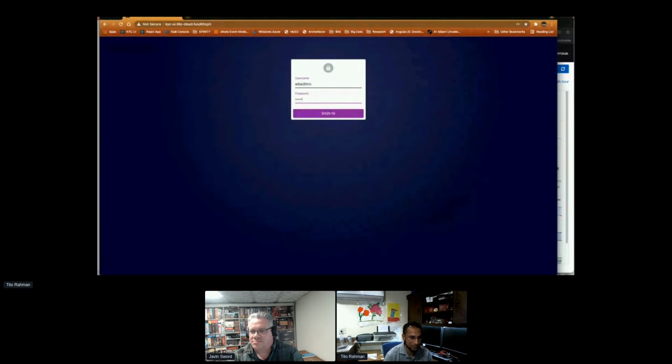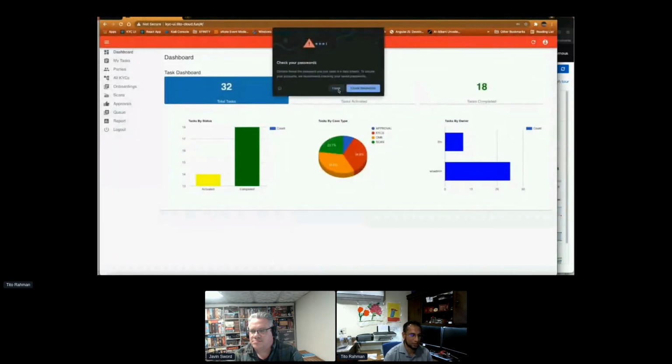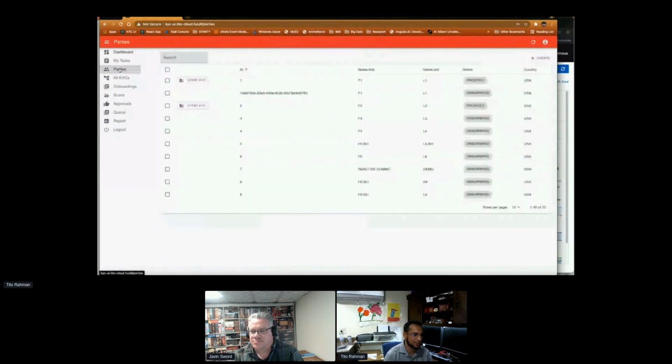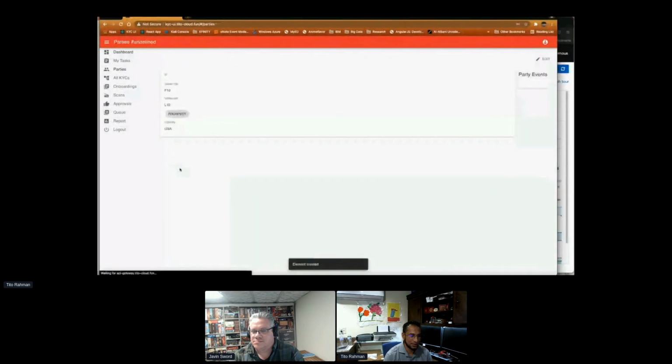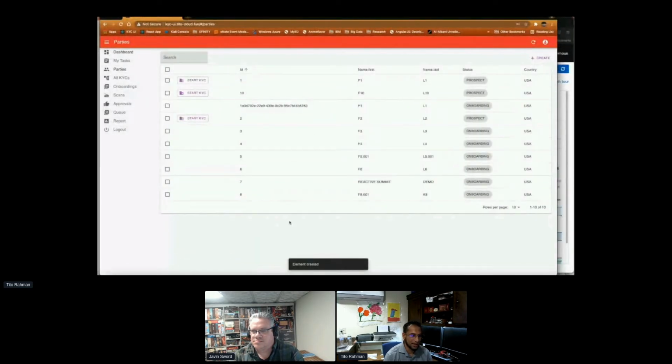We enter the password and sign in, and you see the dashboard that shows some of the activities related to the tasks. This is the party, showing the two statuses, onboarding or prospect. A prospect can be onboarded. Let's create a new prospect. We put in a number and an ID, then the first name and last name, and we change the status to prospect. We save that, then go back and see what happened to the data.